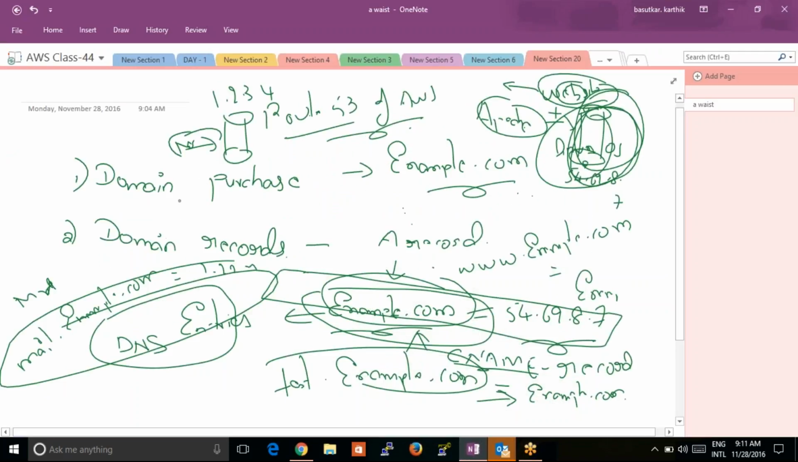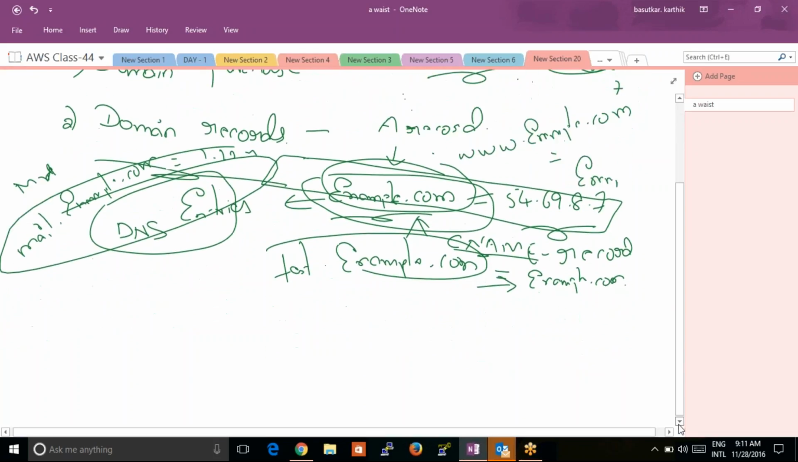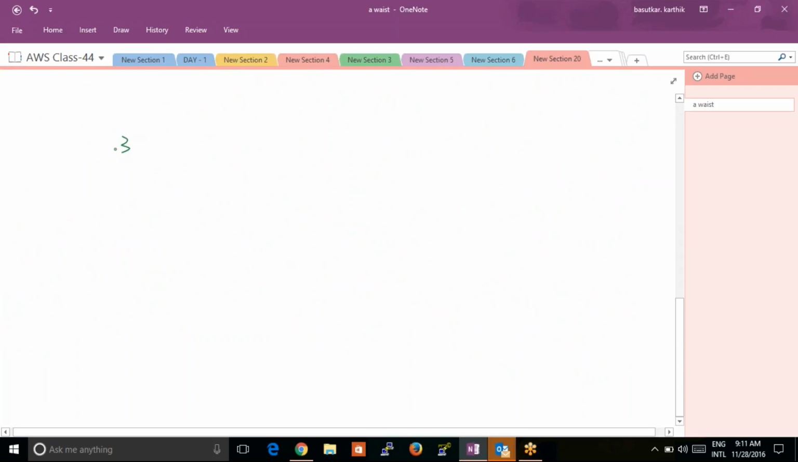So like that, the Route53 service is helpful. And the third part of Route53 is that it also performs health monitoring. The third one is health monitoring. With the help of this Route53 you can also perform health monitoring.